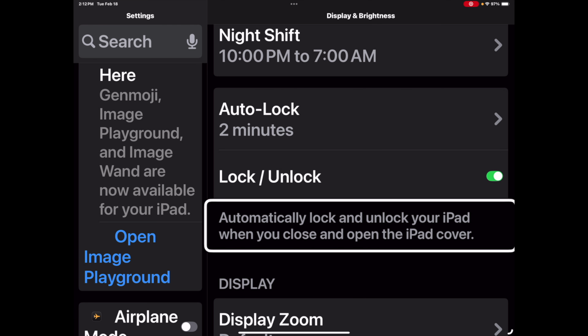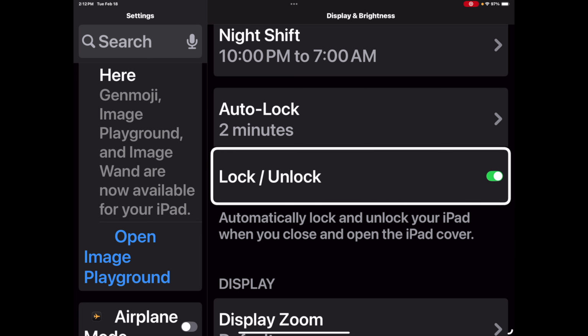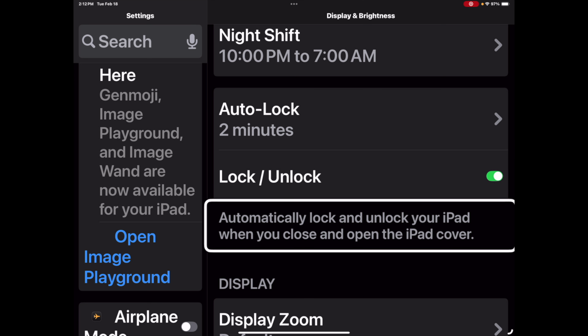Now, if you're using a folio keypad or one of those kinds of cases that has a screen protector on it, if you turn this off, it will lock when you close it, and then when you open it back up, you'll have to go through your opening process. Whether you're using your accessibility, whether you're using the access code or Face ID, whatever you need to do.